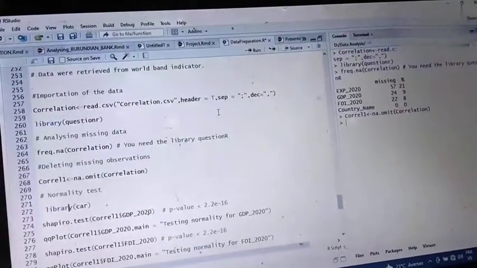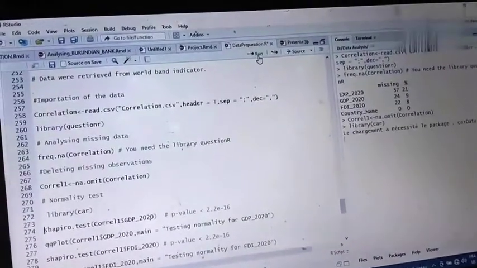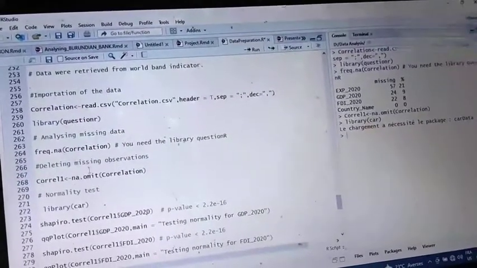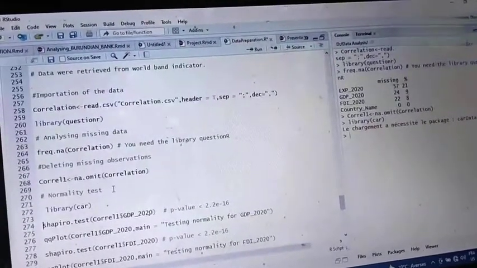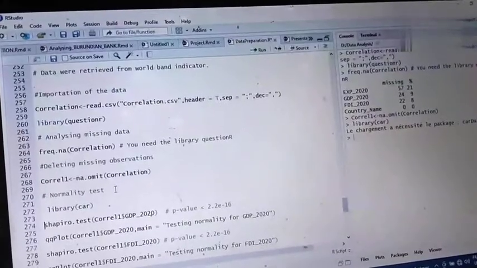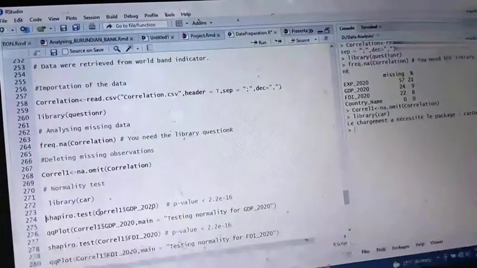Now this library we install so as to make a visualization of normality. Now we test for normality so as to know if we use a parametric test, which is a Pearson correlation, or a non-parametric test.